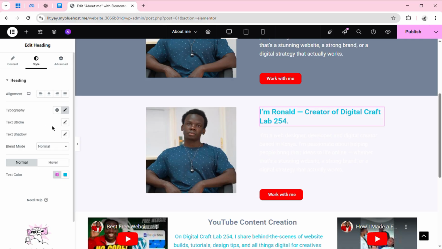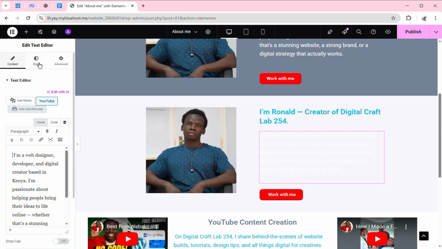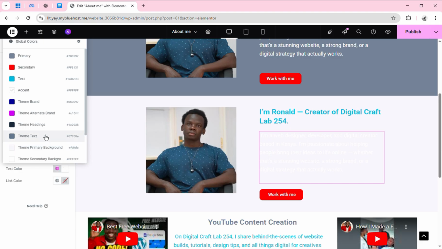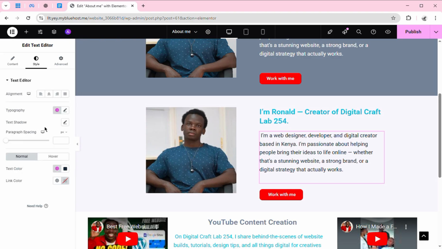What about this information here? We'll have to style it as well. We have to give it a different color. Let's see that. Yeah, we can give it a black color. Looks good.